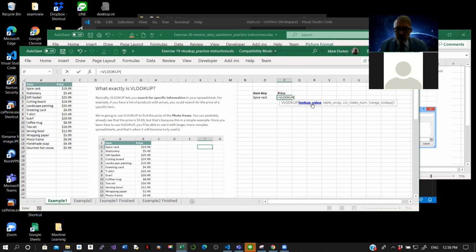So the first thing is the lookup value. The lookup value is the thing that we're going to use as the key to find something in the table. I'm just going to use this as the lookup value, spice rack. And then I put a comma and go to the next one. The table array is the table data, not including the headings. So I highlight the table, and that's the table array.